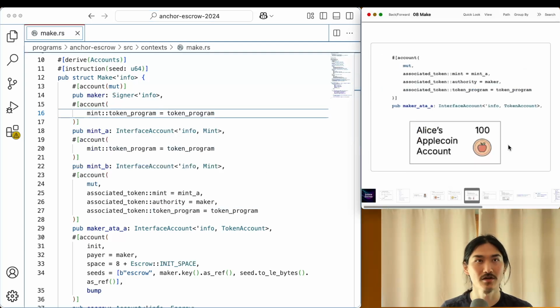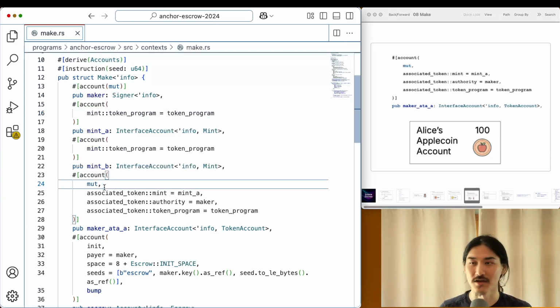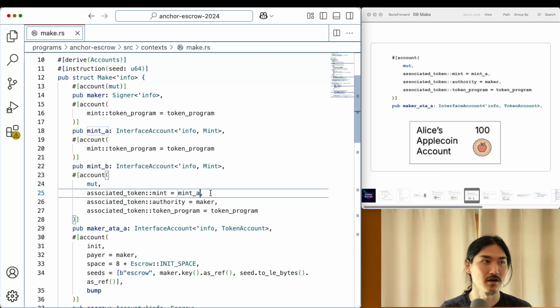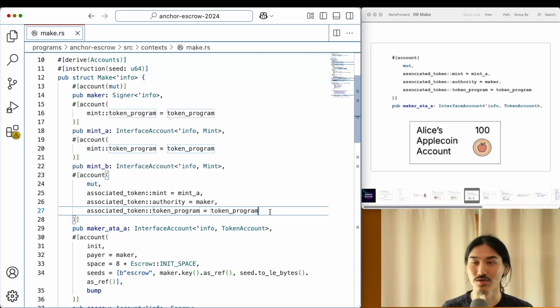Next, we have the maker's associated token account for token A. In other words, Alice's Apple Coin account. It's mutable because we need to take some Apple Coins out for the escrow. We also check to make sure that it matches the mint for A, that Alice is the authority, and that it belongs to the token program.